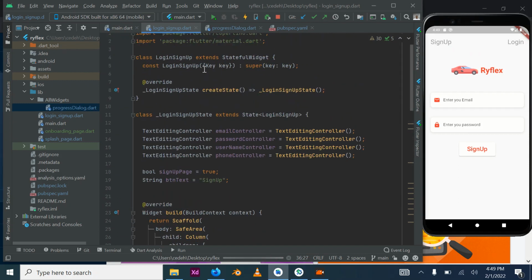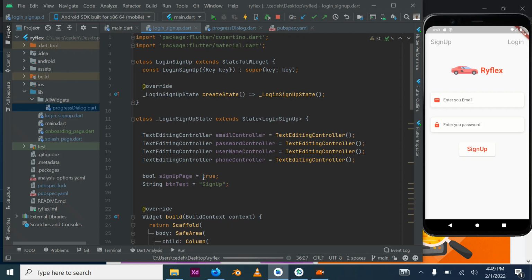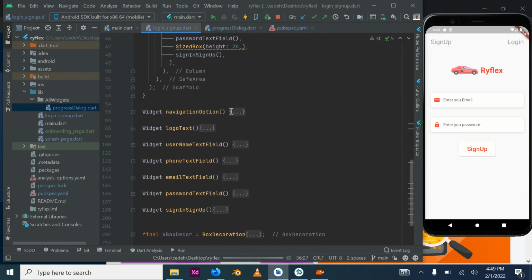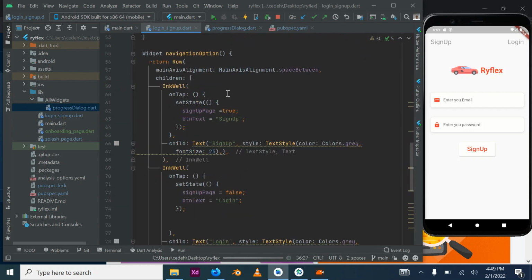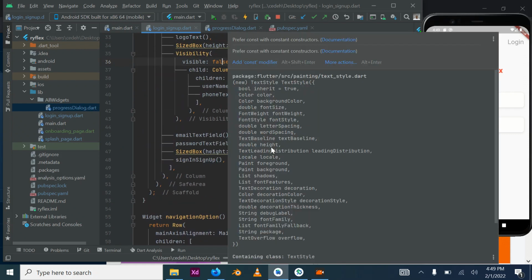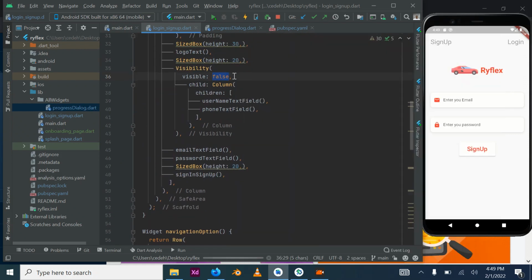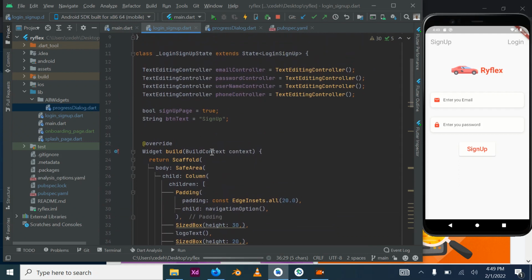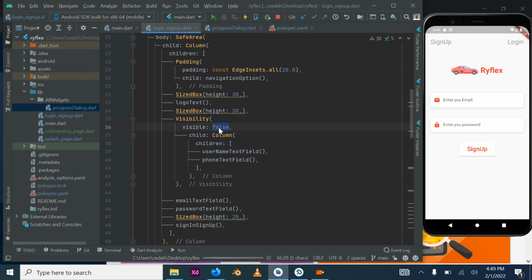You remember we did something here. We specify sign up page true. And over here in our navigation, we change our sign up page from true to false and false to true by clicking on it. So instead of having this here, since we have this as a boolean value and we have a variable that is also a boolean, we can just add sign up page here. So with this value, we can simply control our application.